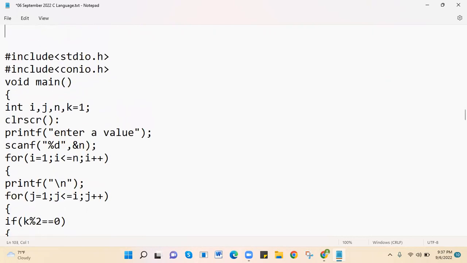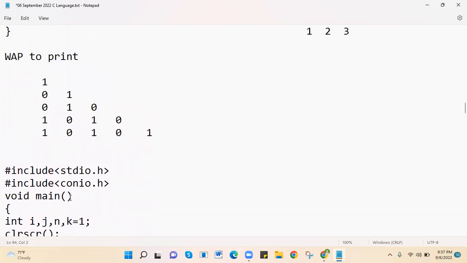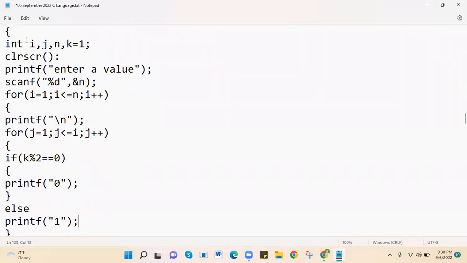Any doubt on this pattern? Okay, here it will display only ones and zeros. Here I need 4 variables. One is for rows, second is columns, third one is the number which you entered, and k is nothing but count.